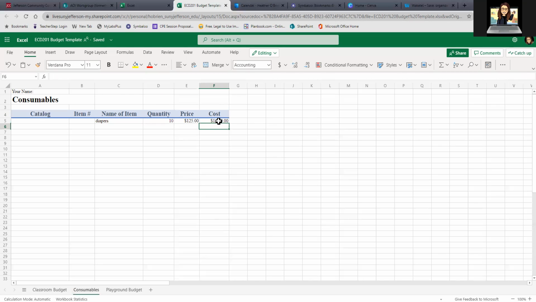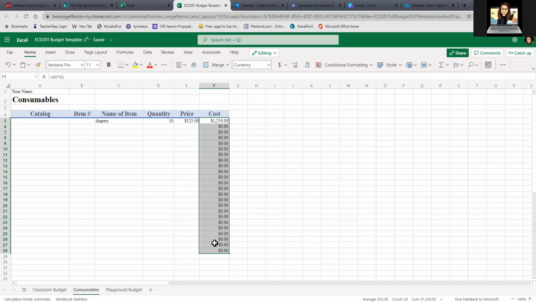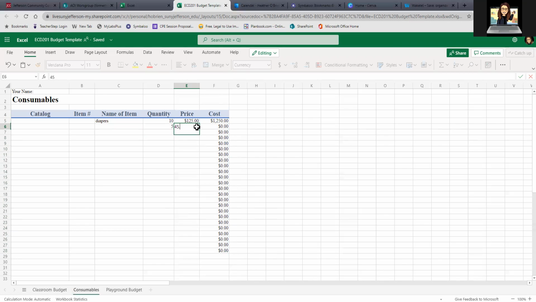Now, what I like about this is I now can just grab this little corner tool here. And so I clicked on the cell and then grabbed the little corner until I get the crosshairs. And I'm just gonna, with my mouse, click and drag down, and it's gonna fill that formula in for all the rest of them. So let's say I have something else that I'm buying 5 of, and they cost $45 a piece. It automatically will put that cost over here.